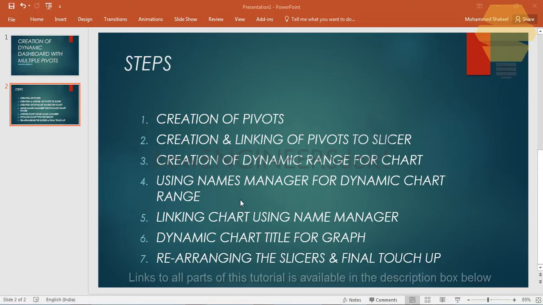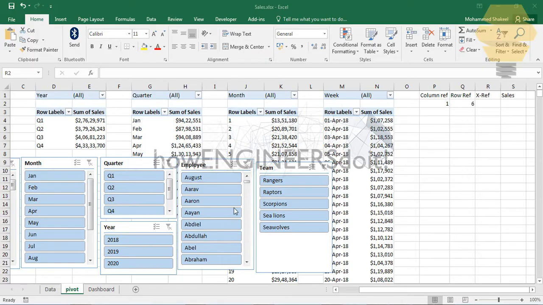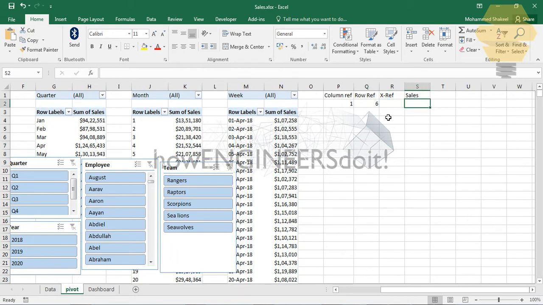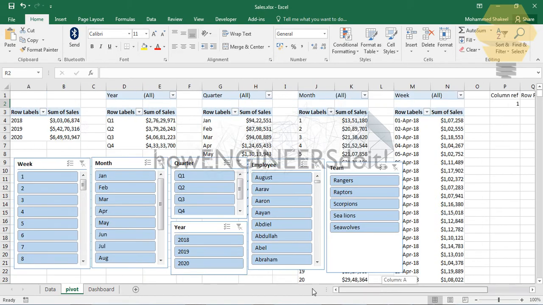In this video, we will see how we can use the Name Manager in order to turn a chart into a dynamic chart. Now let's get back to Excel, and I'm going to create an X reference and the sales reference based on the column reference and row reference which we have just done. So let's come back over here and see what the X value and the Y value, or the sales value, are which we would like to see.